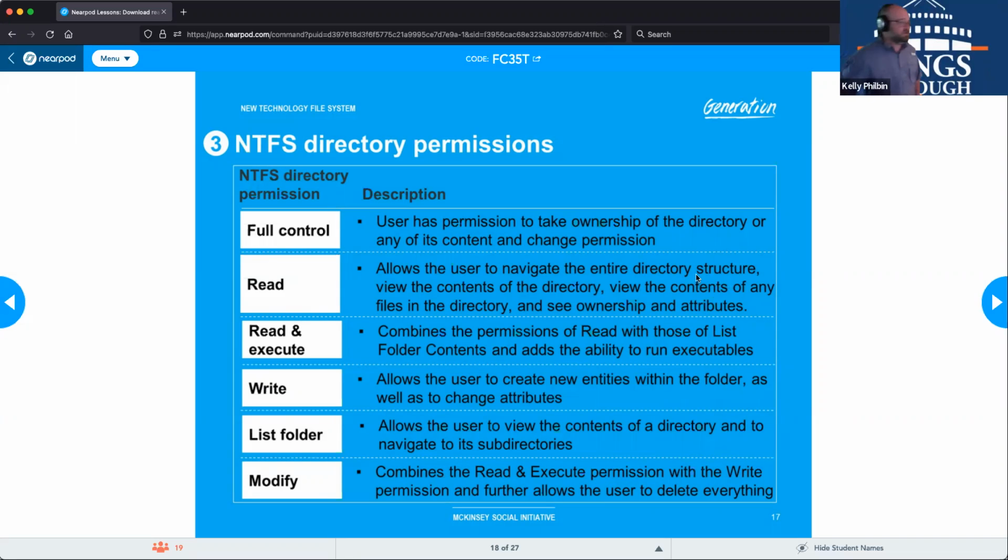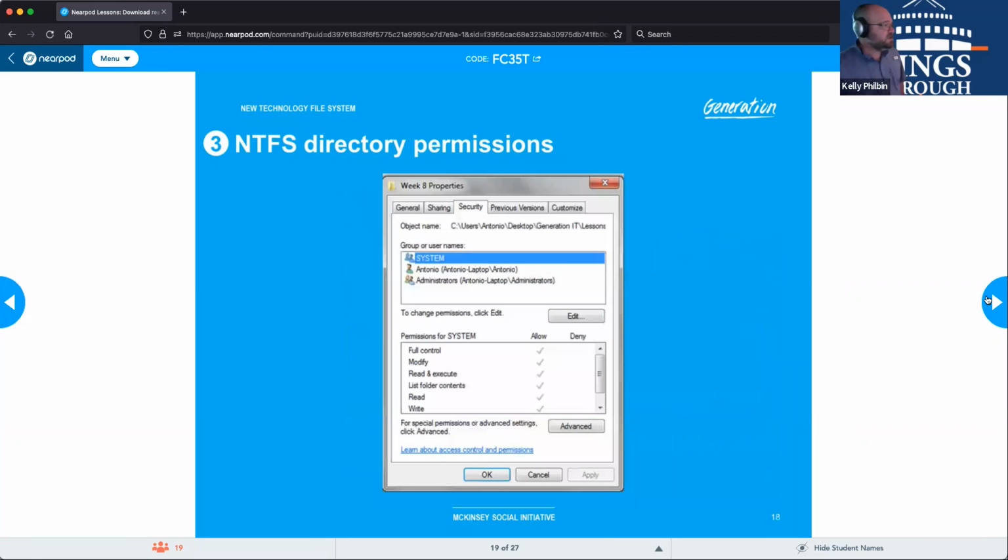So one basically would allow you to kind of navigate the directories. The other one would actually let you go all the way down in, and if there was a document you wanted to read in there, you'd be able to see it. Or read the document, excuse me. List folder would just let you know what the name of the document was. All right, and here's what that looks like. Graphical form looks very similar to the file level.